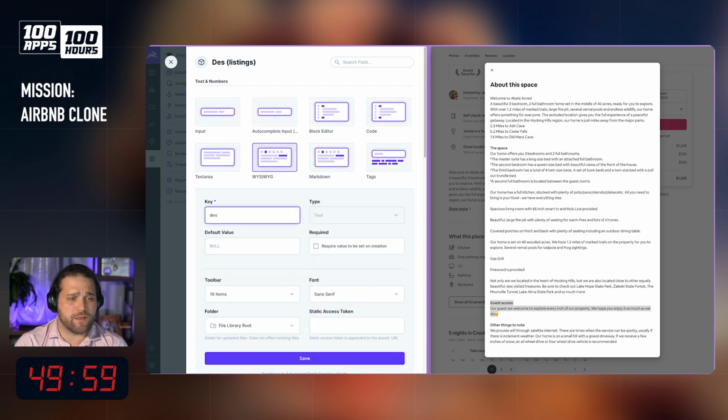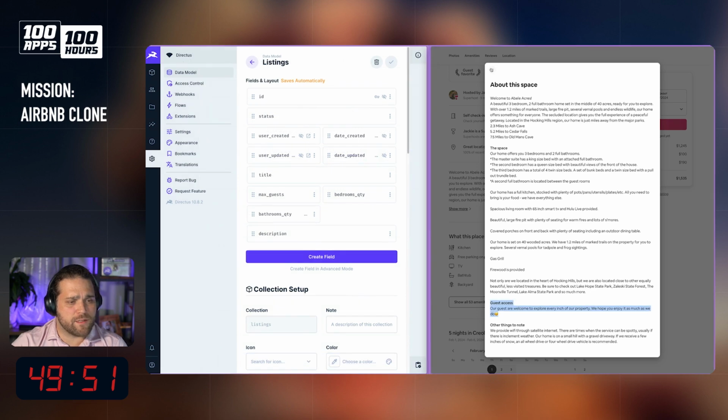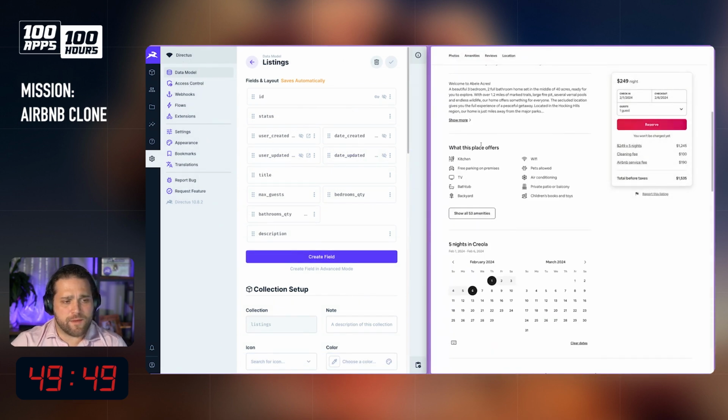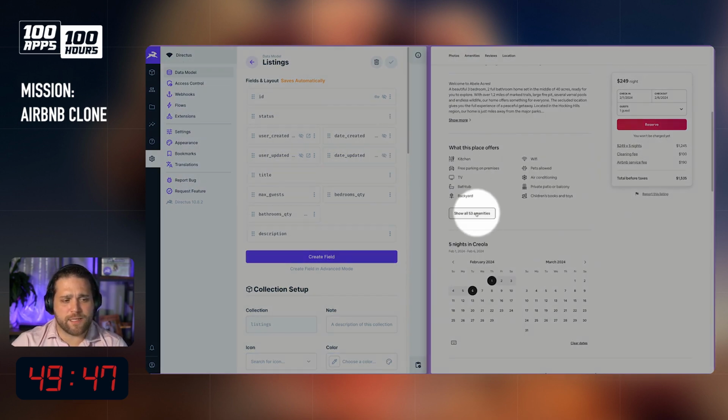We'll call this the description. Could be the about section. I see about this space here. We'll save this. Great. And then we have this, what this place offers, right?